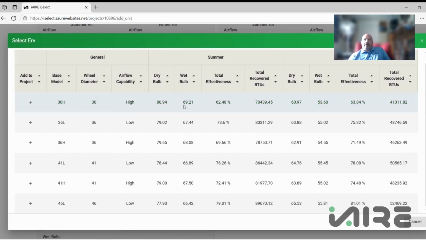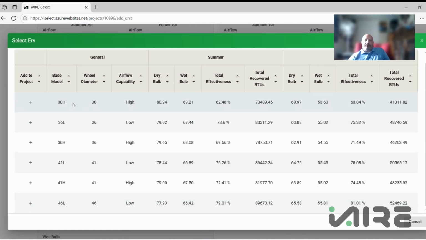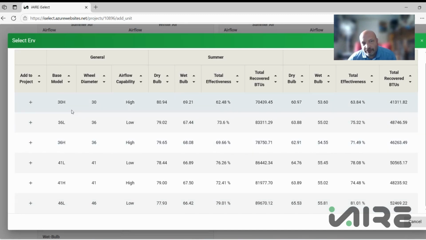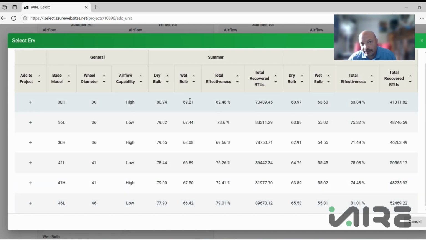So now, based on temperatures and what you're actually looking for, you have multiple choices from a 30-inch wheel all the way to a 46-inch wheel. And if you look, I always point this out to everybody. You don't always have to go with an enormous wheel. If you look at the difference, you've got a 30-inch wheel to a 46-inch wheel, and you're only looking at a 3-degree difference. So a lot of times you can get away with a more cost-effective, smaller ERV than what you might think.